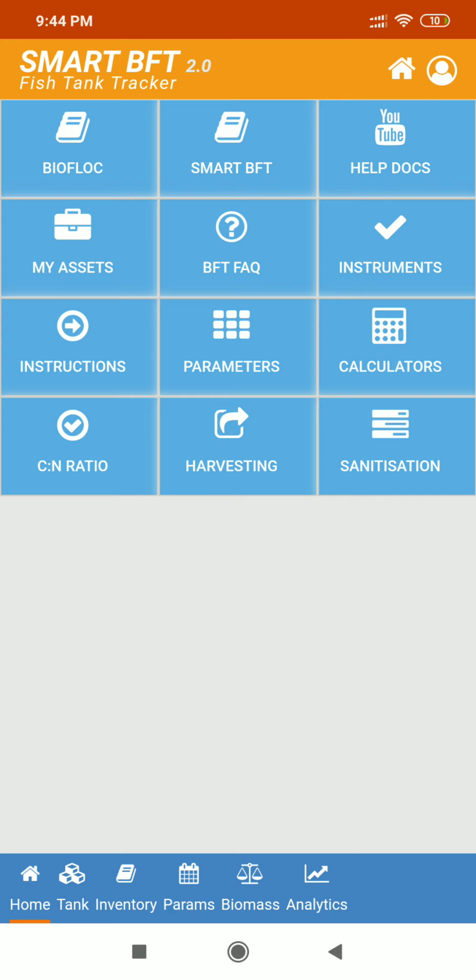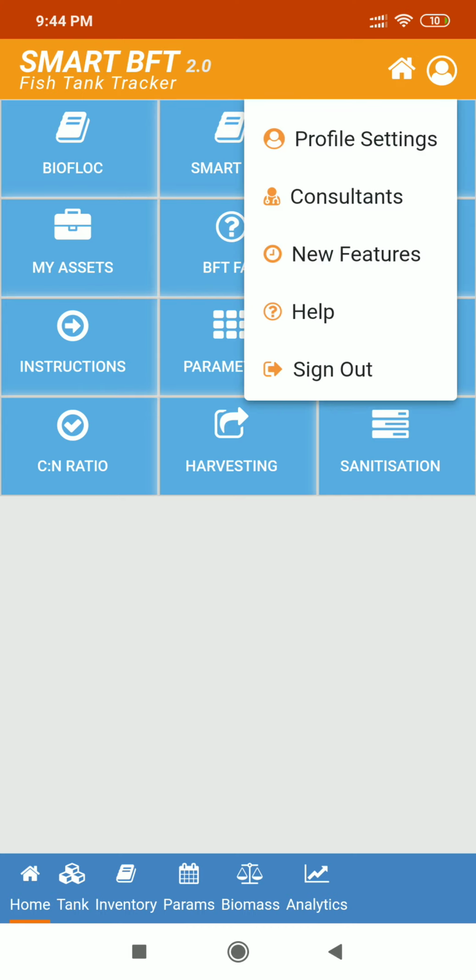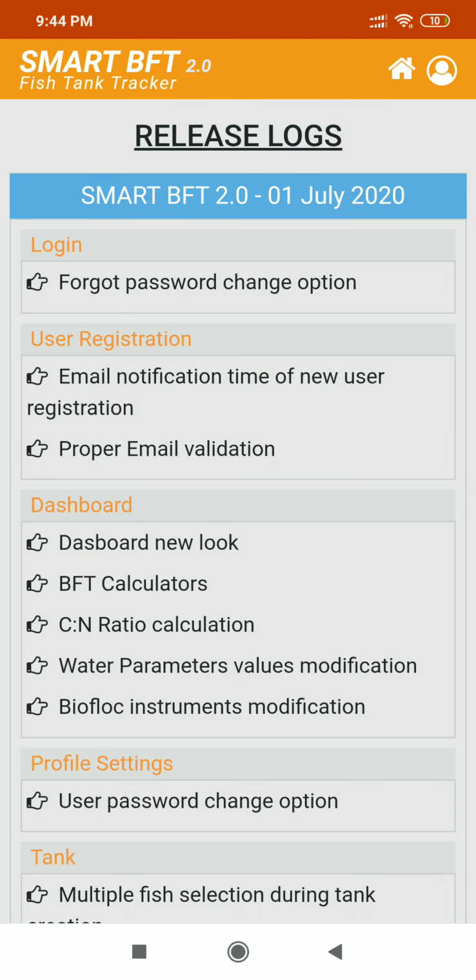You just go to the top right corner. There is a user icon. Click on that, and there you can check another new option, like new features. Once you click on that, you can see release logs. Every time we plan to release, those logs will be available here. From those logs you can get to know how many features have been added to the current version.